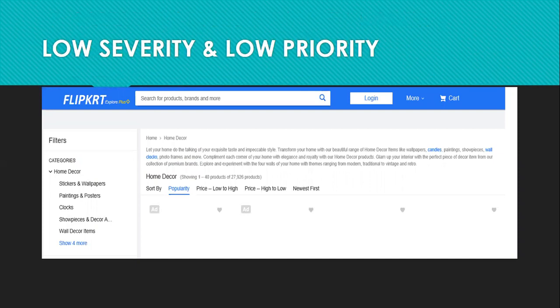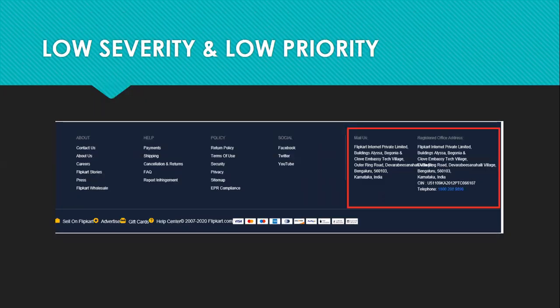Then comes low severity and low priority. Let's say if you open flipkart.com in the IE browser today also, you will be able to see this defect in the address. The letters are getting overwritten. The mail us address is overlapping the registered office address. Such a defect is observed only in the IE browser, so this is of low severity and low priority.